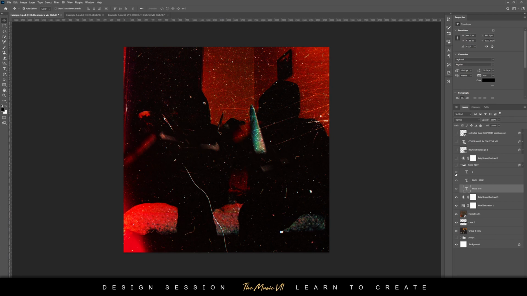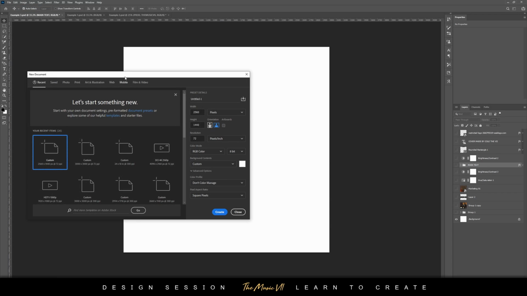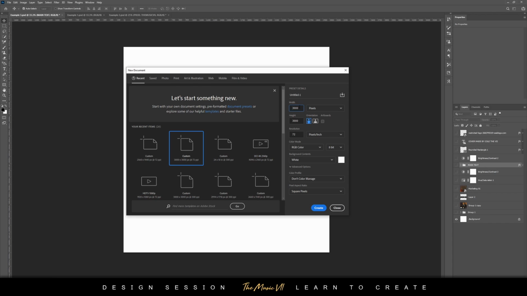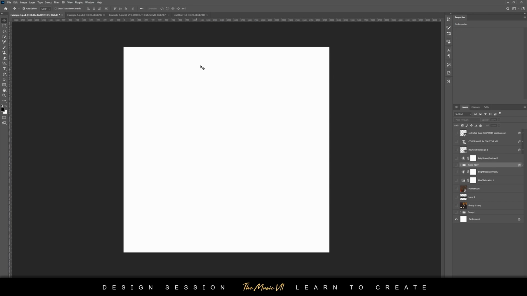The first thing, of course, when you open up a new project in Photoshop, you want to go to File, New, and usually I create a new document which is 3000 pixels for the width and the height. Then you can select a resolution of 72. Once you create that, you get a new page like this. You want to use 3000 by 3000 because when you upload your cover art on streaming services, the minimum requirement is 3000 by 3000. That way it packs a lot of resolution and it's high quality instead of a pixelated image, because a lot of stores would not accept that at all.